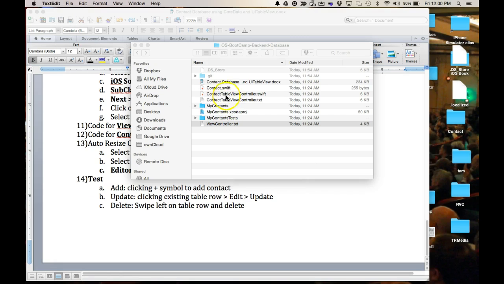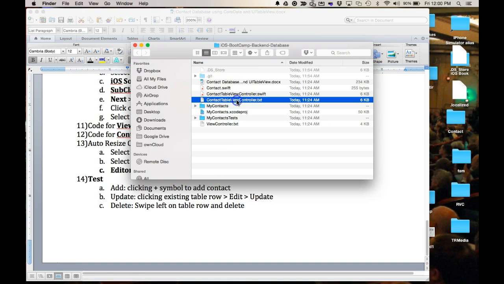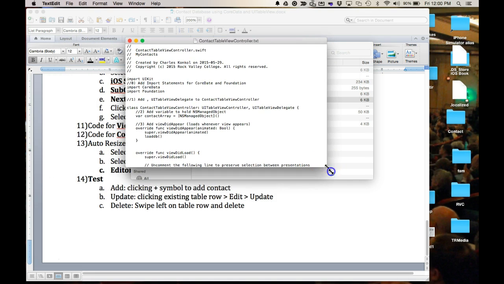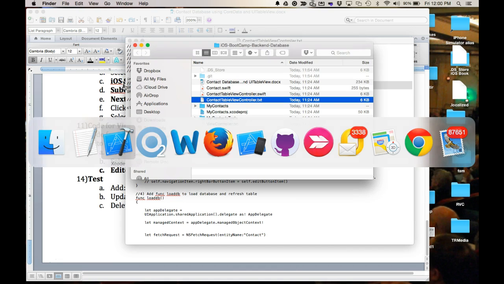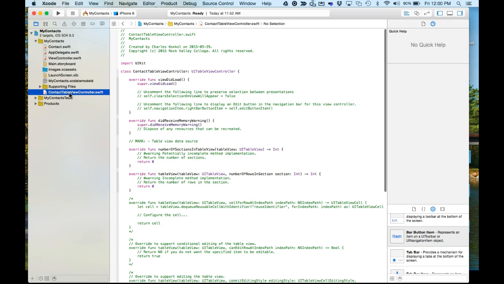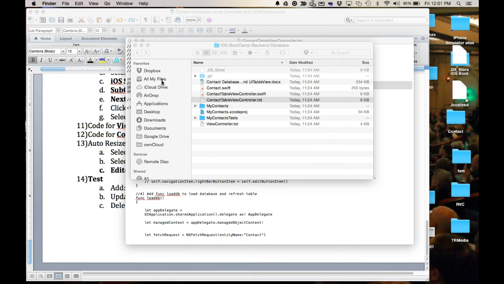Now let's look at the next and last one, which is the ContactTableViewController. Okay, step 0 on that one is we're going to import a couple of statements for CoreData and Foundation. So highlight these 3 lines. We're going to go over to ContactTableViewController.Swift, right underneath import UIKit, and paste step 0.